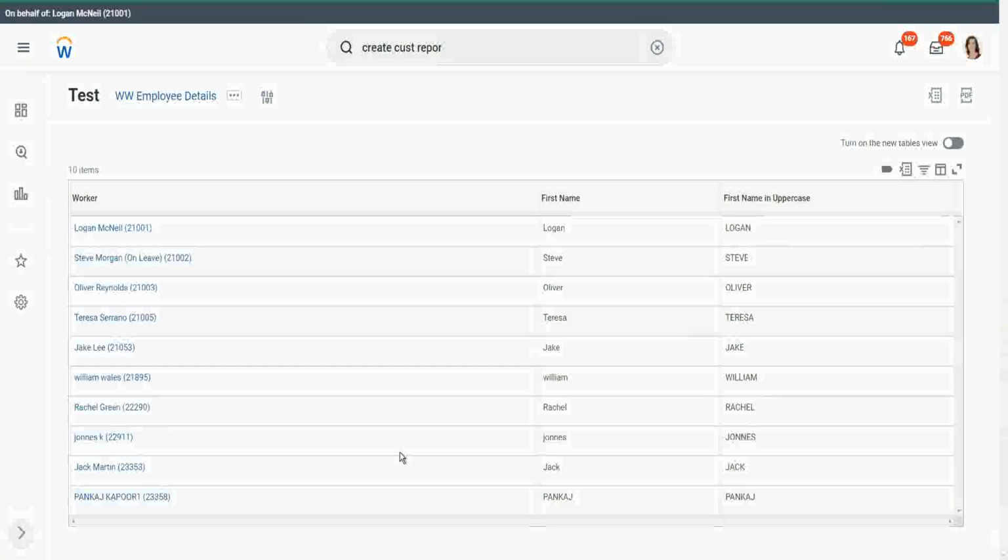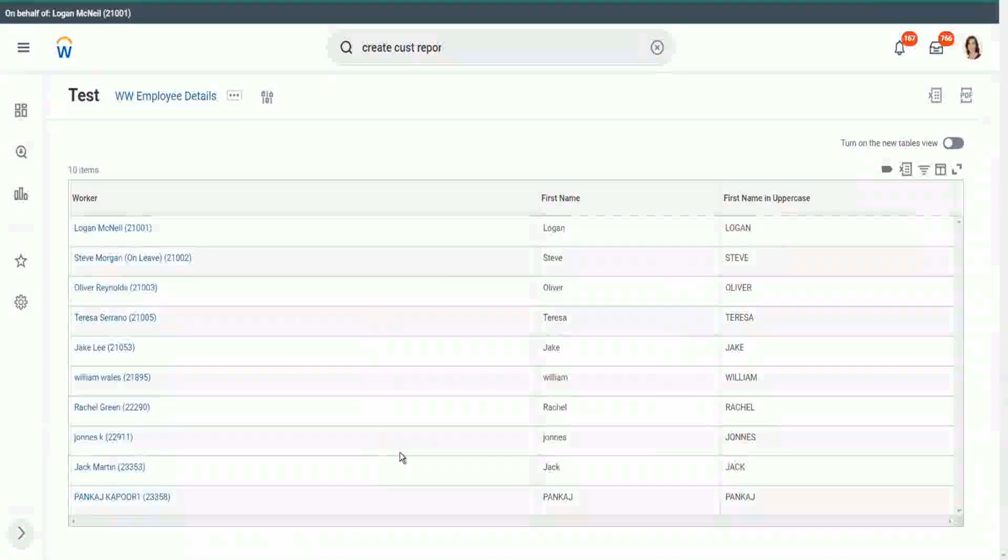Do you think it's working? What do you think? Look at the report and tell me. First name in uppercase. Is it giving you the data properly? Great. So we have done our first calculation. It's working correctly.